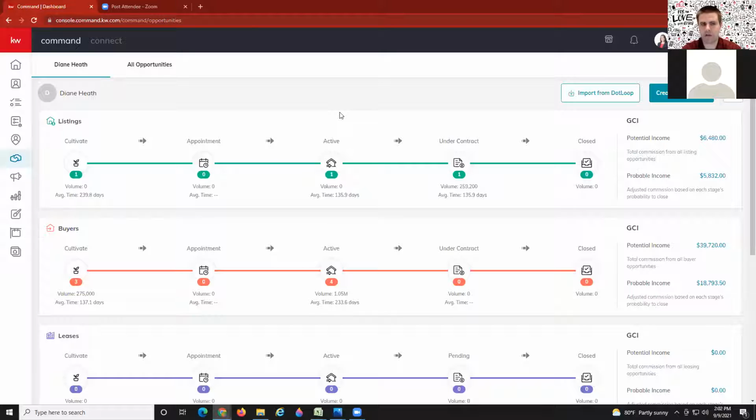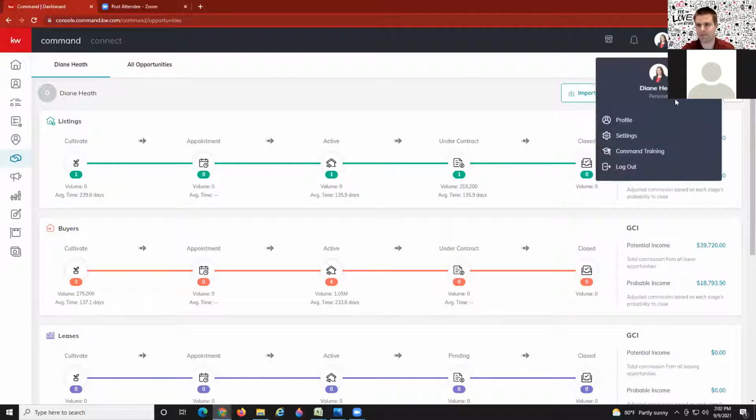The first thing that we are going to want to do is to connect our Docusign account. So we will come up here in the top right of Command. Again, we get to Command by going to agent.kw.com.